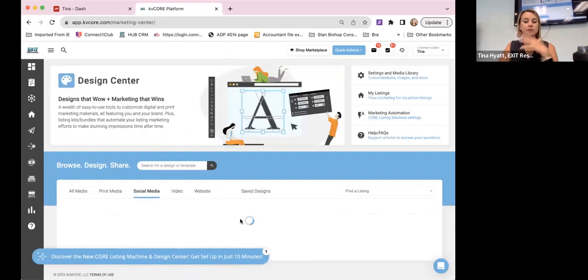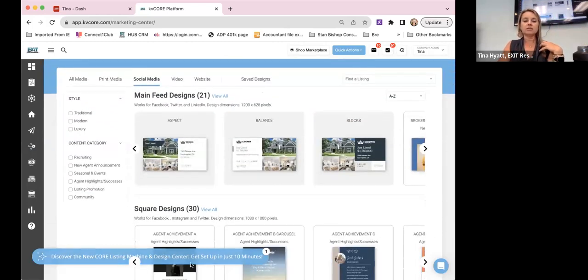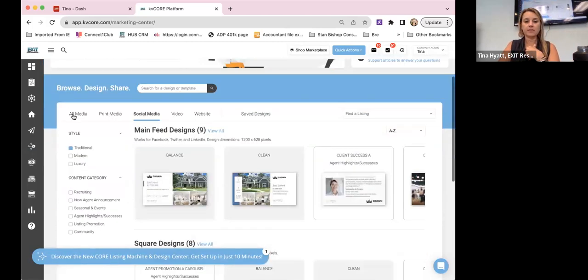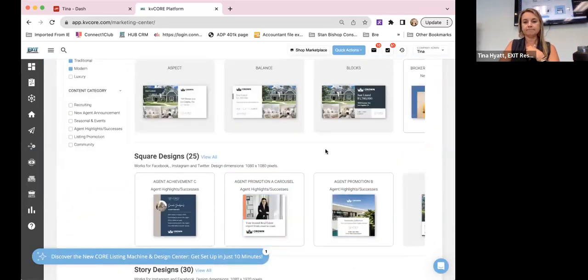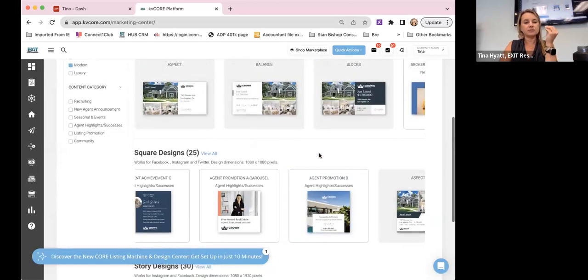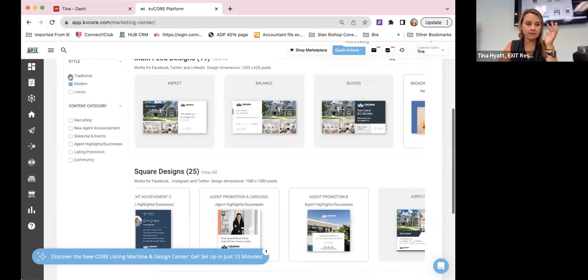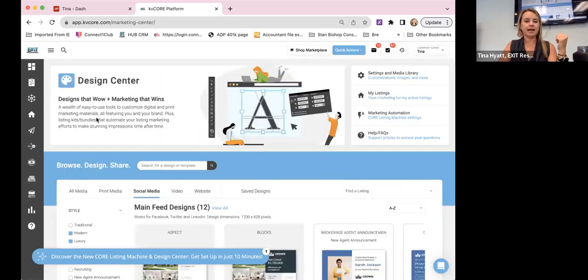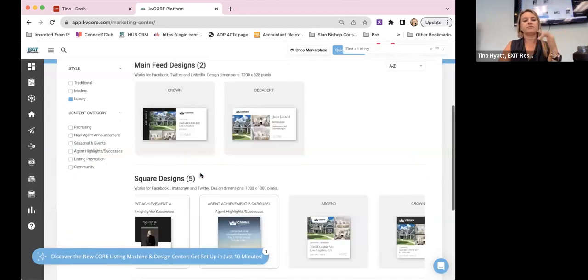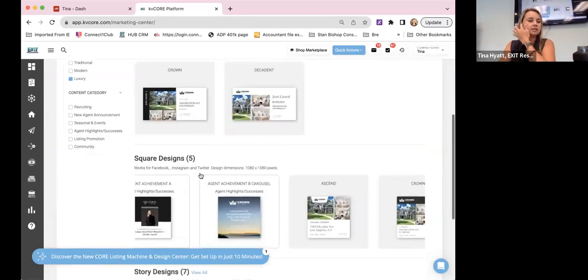Because we're working on social media, I'll go to the social media design center. On the left-hand side, you have different styles of design content that you can choose from. Traditional, if I click on that, shows me a more traditional design, and there's also modern design. The changes are tiny, guys. It's not going to be wild and crazy or totally different. It's going to be different typefaces, different color schemes, and slightly different layouts for each one.